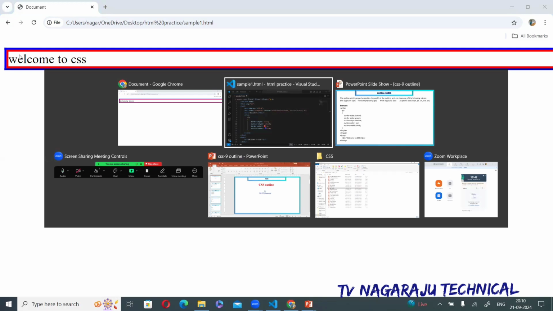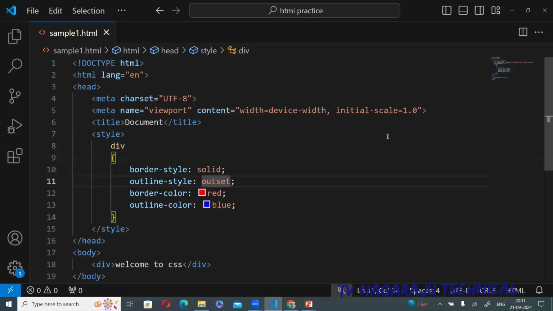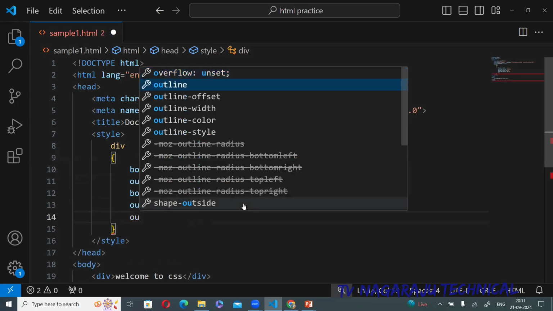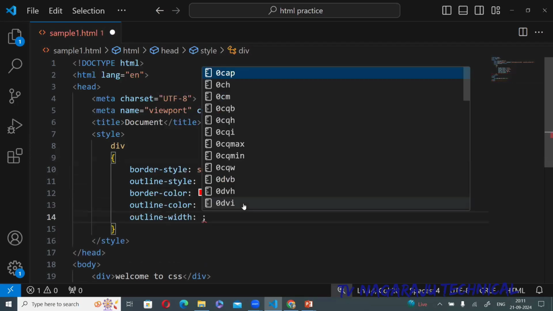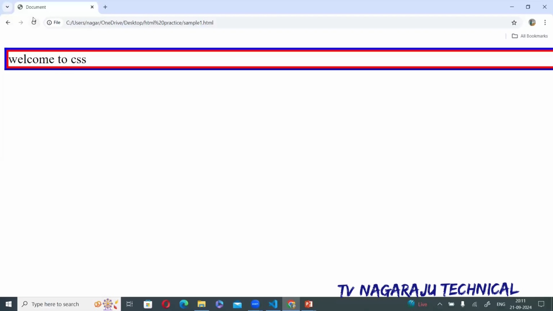Now, along with the color property, one more property is there: width. Width means the width of the line, the width of the outline. Generally, thin means 1 pixel, medium 3 pixels, thick 5 pixels, or else you can give any size. Outline width, for example, 4 pixels. Observe, changed or not? The width of the outline is changed.